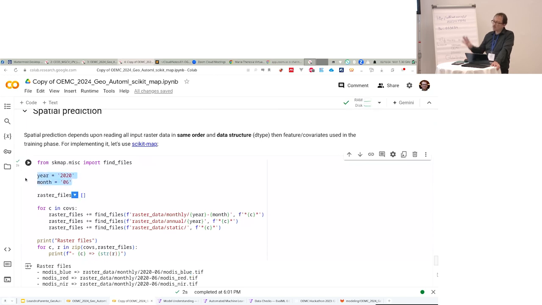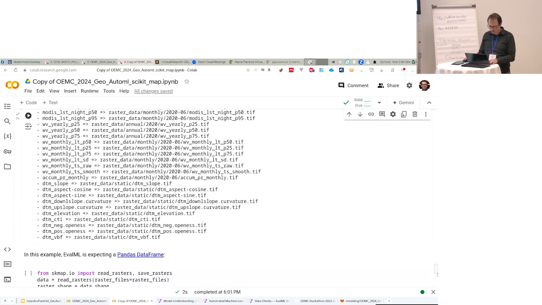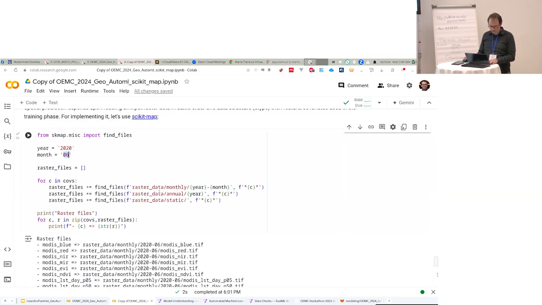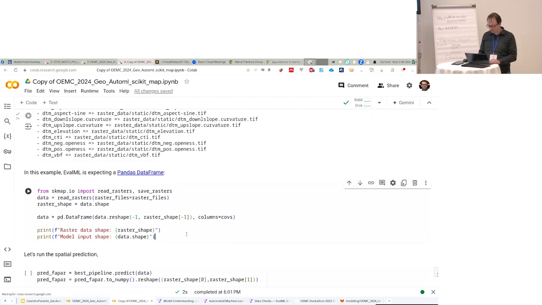The other thing is that this model is kind of time agnostic. So I can use the same model to predict June, January, August, it doesn't matter, or a different year. In this data set I only have 2020, but I have multiple months. So I will predict June. Here I'm loading all the data from June, some static variables, and preparing the raster file names.